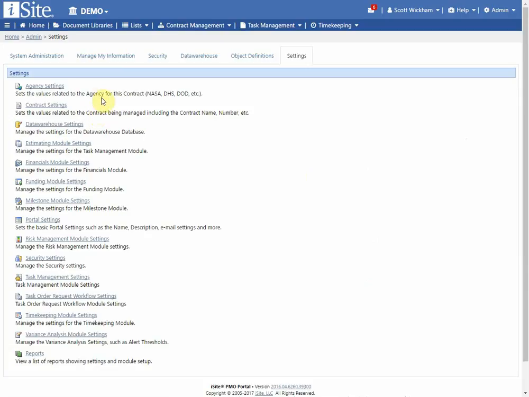So listed here on the settings page are all of the available settings for this specific license. If you have certain modules disabled or turned off within iSite, then there may be certain settings options here that aren't presented to you. So only the settings options that you have access to will be able to be configured through this screen here. Each of the settings options has a title and description, which should be very self-explanatory. So let's go ahead and start digging into these settings one at a time.